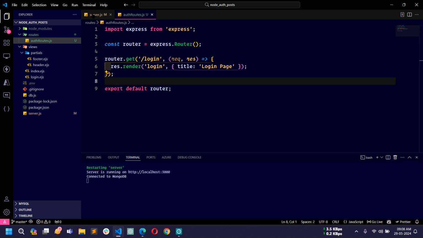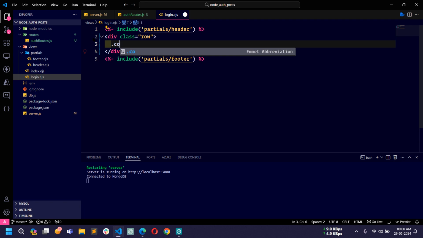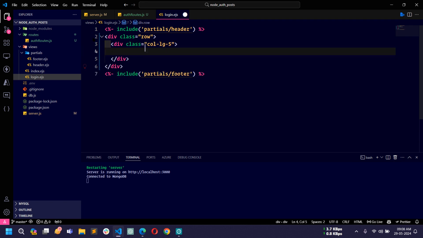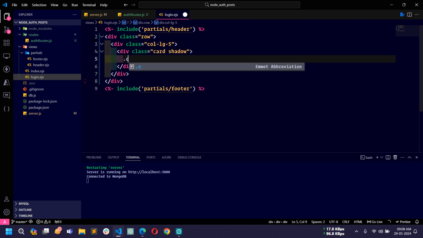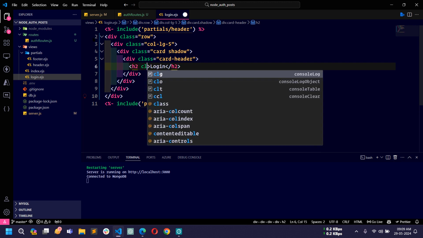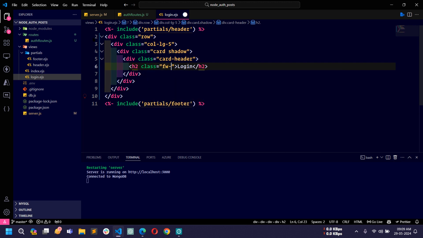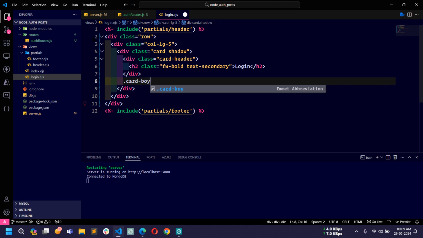Okay, so let me go to the login.ejs file, and here let me create a row. Now inside this row I will create a column with col-lg-5, and then I will design a card with a shadow, and then I will use card-header. Now inside this card header I will use h2, and then I will write login. I will give some Bootstrap classes to this login. So here fw-bold and text-secondary. Now just below this card header I will use card-body, and I will also give padding 5.